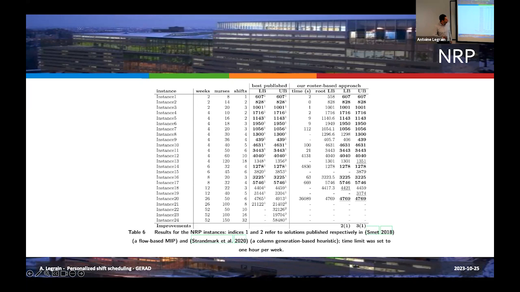And here you have the results in the literature. Most of them were already closed, and I think the result that you get for that will just put the model in GERAD and run it over many threads and for a very long time.